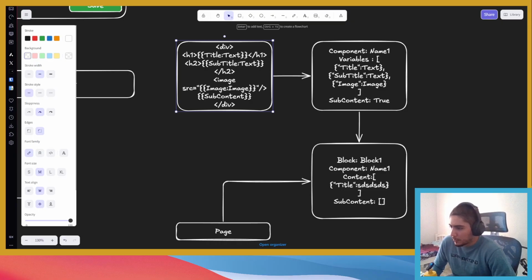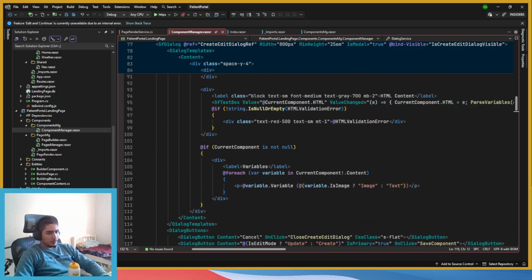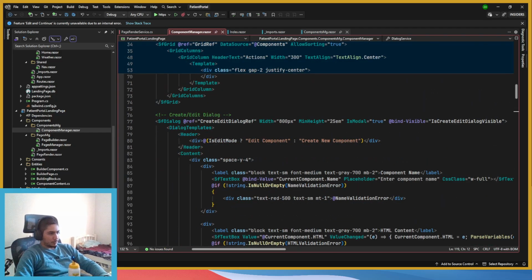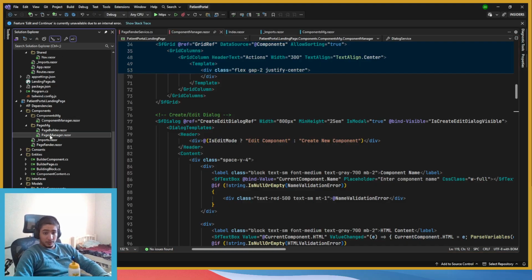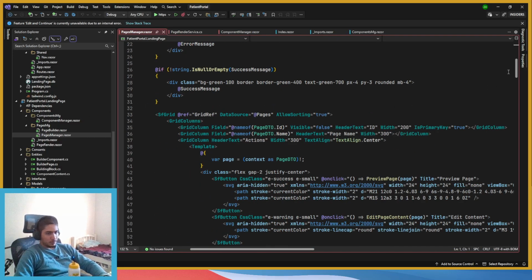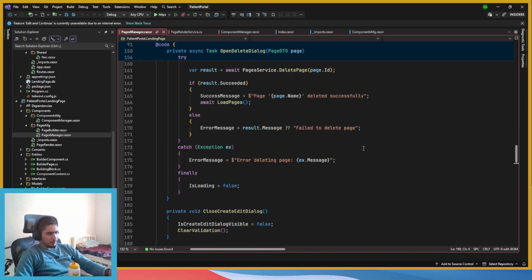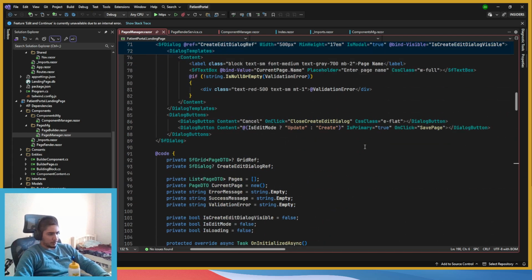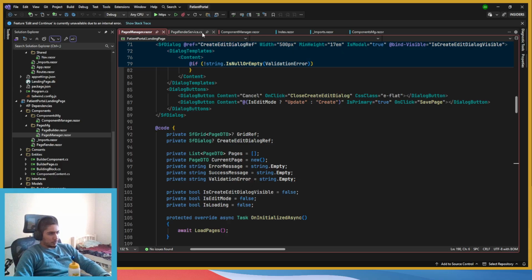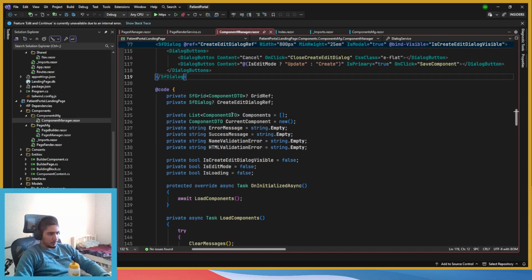Okay, let me just take a few minutes. I'm going to remove these two attributes and use this unused component DTO for both adding and editing. Let me show you first the previous one, which was the pages manager. I removed the extra name that was there as well, and for the components manager, I removed the extra name validation error.